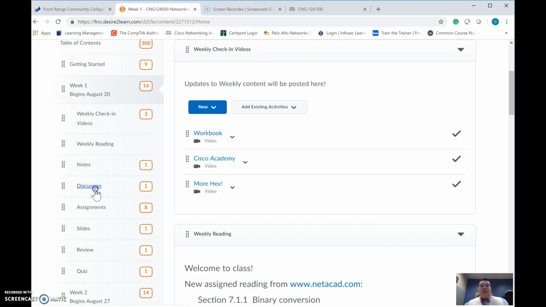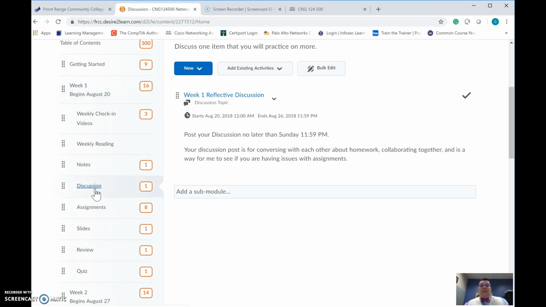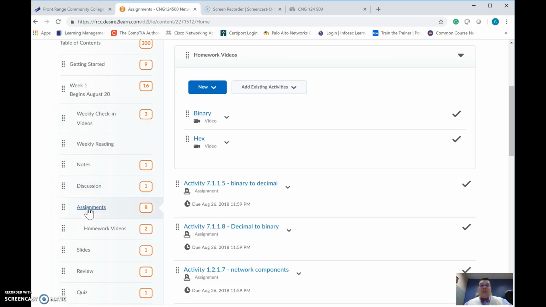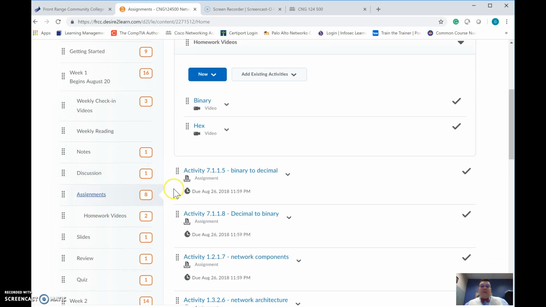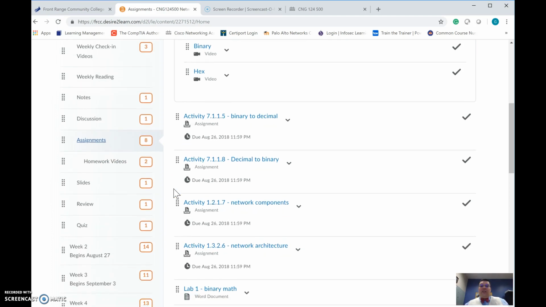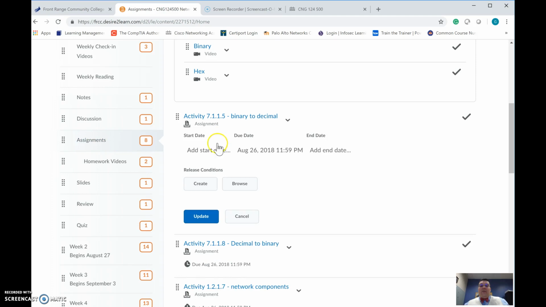The discussions are very simple. They're reflective for each week. What did you find easy? What did you find hard? What are you going to find yourself having to work on for next week? Our basic discussion posts. The homework assignments: here's the activities listed. Oh, I've got to change those dates. I'll hop on and update them.